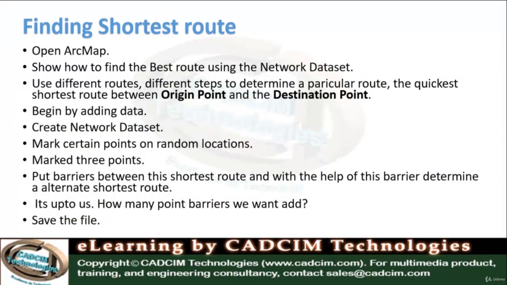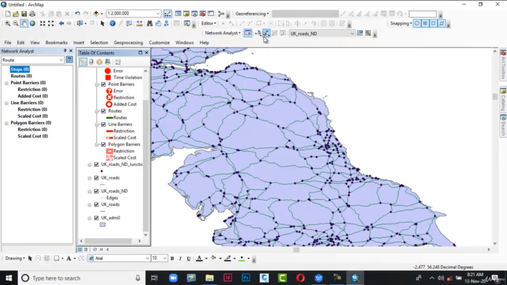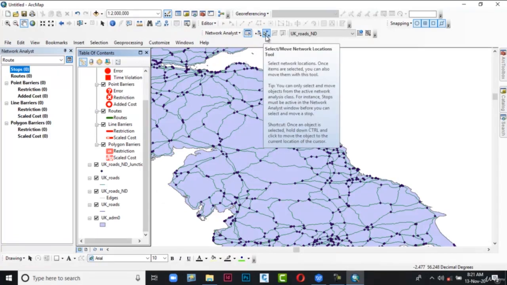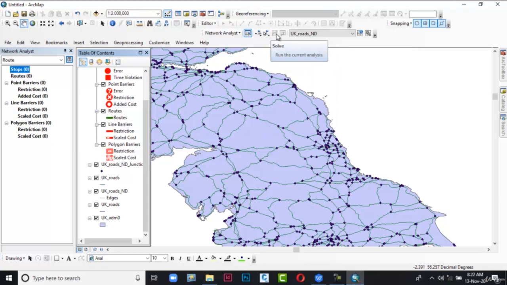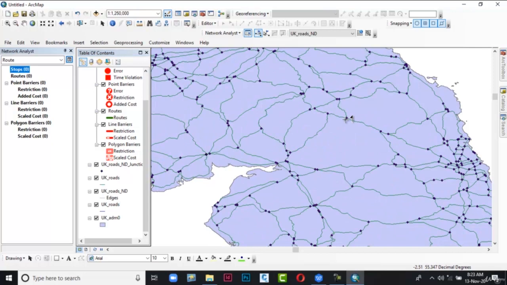After that, we'll mark certain points on random locations, and with the help of these points, we will determine the routes. So this is the Create Network Location tool. This is the Select or Move Network Location tool. And this is the Solve tool. Now select the Create Network Location tool and randomly we'll place it over one shapefile. We have to just single click over here. You can see number 1 has been written here, which means that this is the origin point.